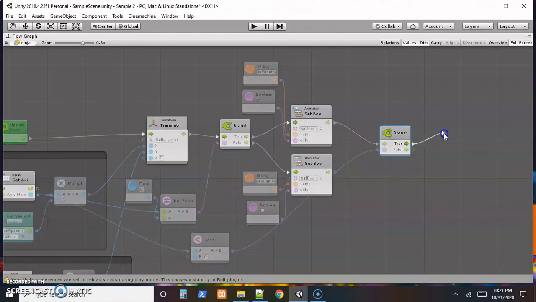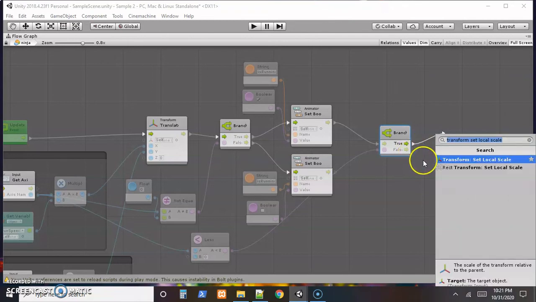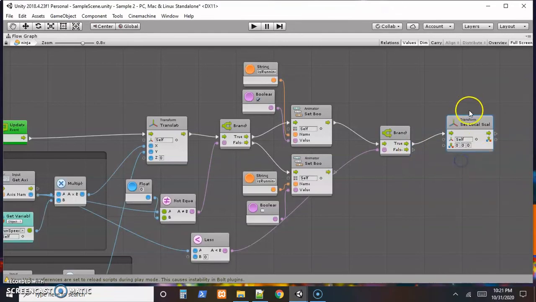and Z of +1. So we'll drag out from the true branch, look for transform set local scale. And we have these boxes we can type into. So we're going to apply it to the self and we want to change that scale to -1, 1, 1.